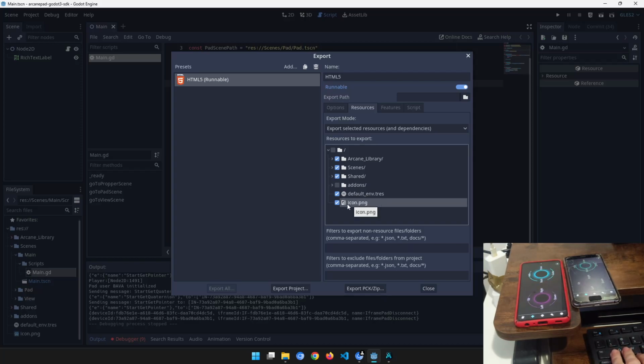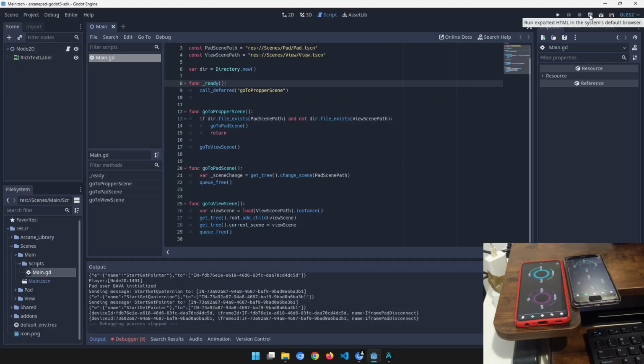The icon I'm using is the Godot icon, so we need it. And on the scenes, we don't want the view scene because we are going to export the pad right now. So just remove the view scene and just use the pad scene. Leave it like this, and now we don't even need to export.